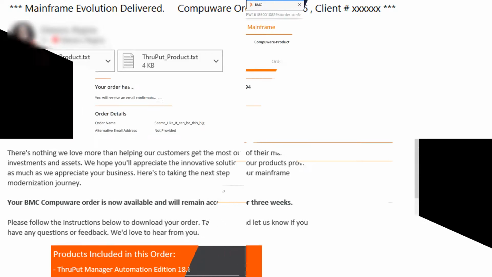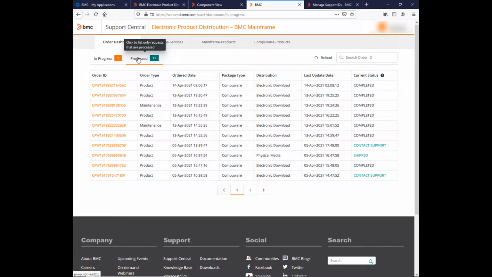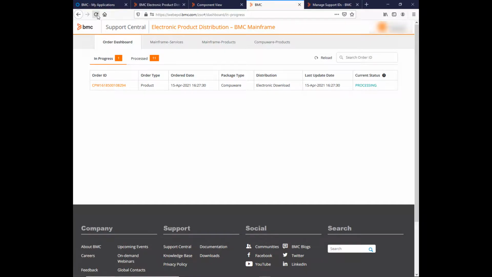You can also review your order status in your order dashboard. There are 2 tabs, In Progress and Completed Requests. Please refresh your browser to get an updated view of your progress.